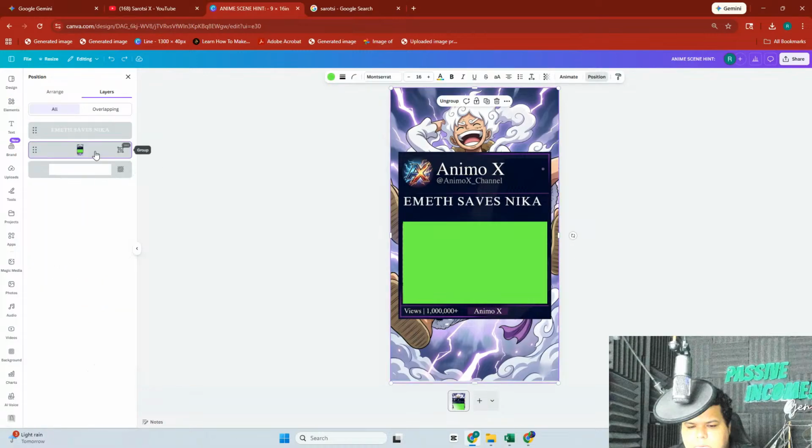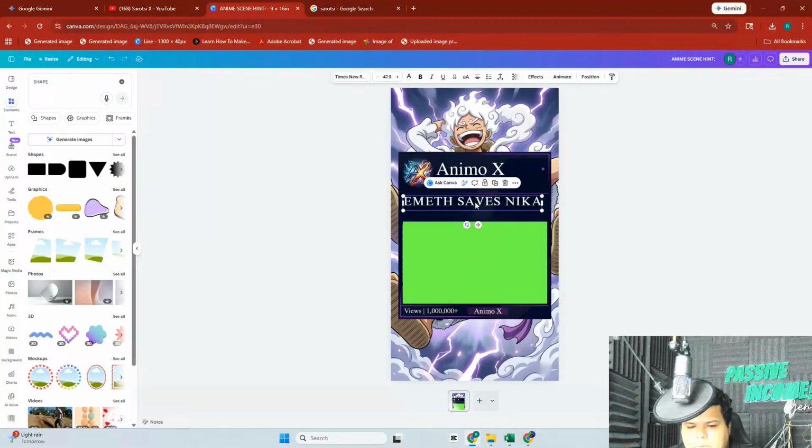I'm going to have to do one thing, which is to lock the position of this so that I no longer can move the shape and I no longer can move that, but I can control the text area and I can change the title however I see fit.